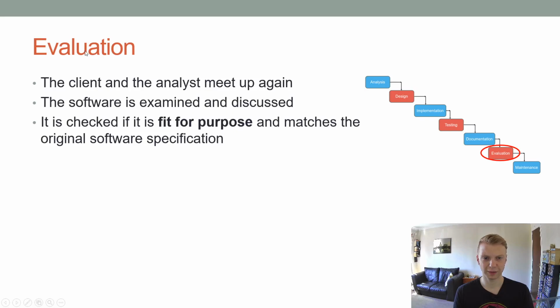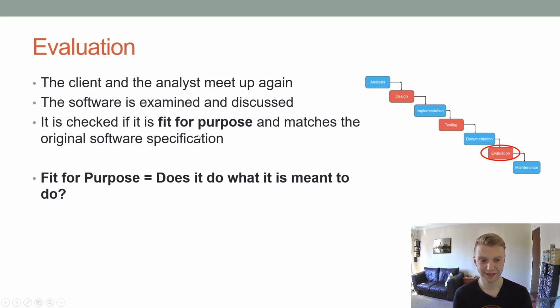The evaluation stage is important because the analyst, the not socially awkward analyst, will meet up with the client again at the evaluation stage, and basically they say, this is our finished product, what do you think? And they check if it is fit for purpose. Now, fit for purpose means, does it do what it is meant to do? This term is important because in your coursework at the end of the year it will say, is your software fit for purpose? And it won't explain what that means, but it just means, does it do what it is meant to do?